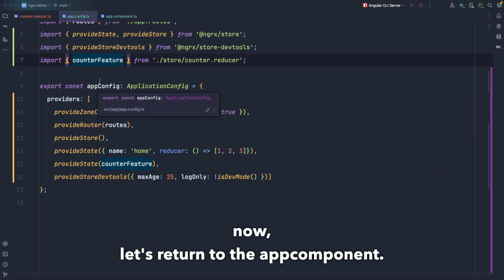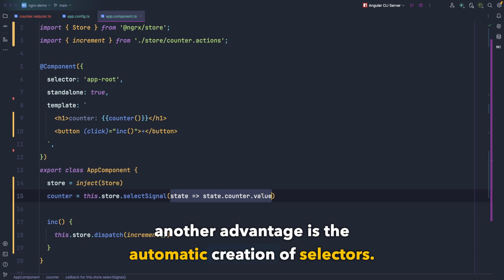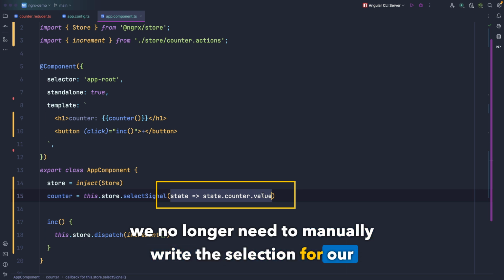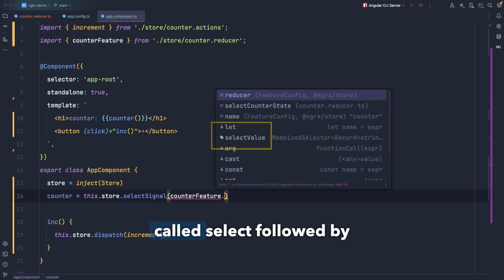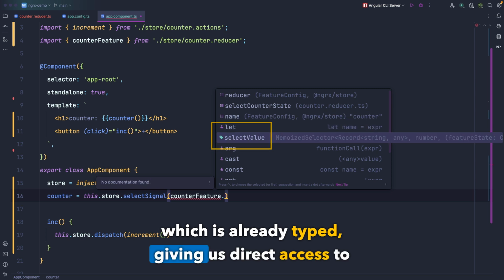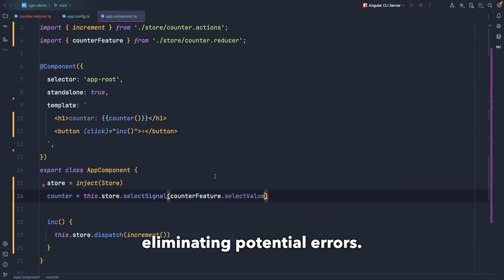Now let's return to the app component. Another advantage is the automatic creation of selectors. We no longer need to manually write the selection for our counter. Instead, we can use our feature, which exposes a property called select, followed by the property name. In this case, select value, which is already typed, giving us direct access to the selector without manual typing, eliminating potential errors.